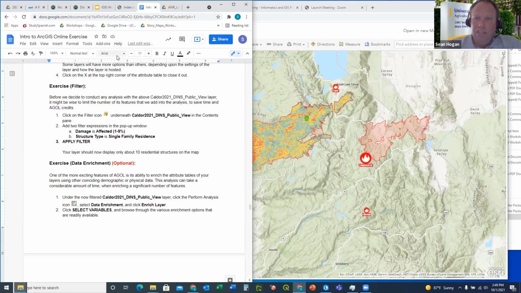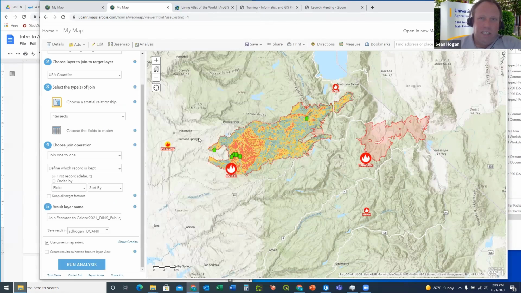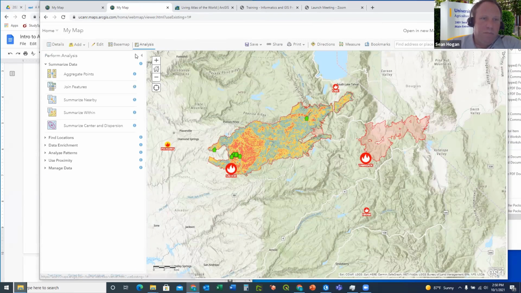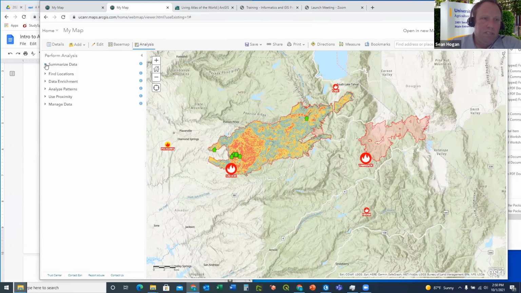So in this case, we're essentially enriching these points with the counties that they're associated with if we were joining it with the county's layer. But you don't have to have the layer actively in your map to be able to do a similar process of data enrichment. So what I'm going to do is I'm going to reduce this down. I'm going to reduce this as well. So under perform analysis, I'm going to click data enrichment, enrich layer.